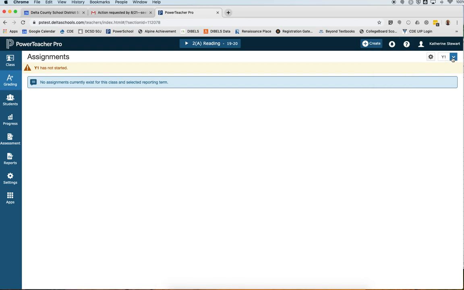And of course, over here on the right, I always want to make sure I'm working in my current term. In this sample section, I only have year 1 set up. As teachers, you should see your 4 different quarters in there.